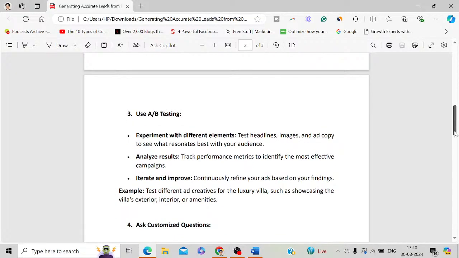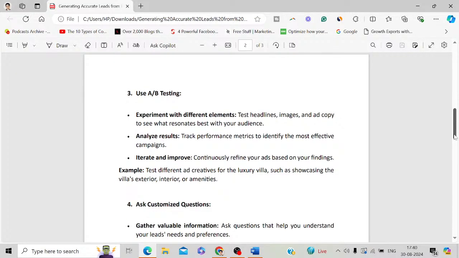So let's say, for example, you have to test different ad creatives for the luxury villa, such as showcasing the villa exterior, interiors, or amenities. So you're testing different ad creatives. Could be your carousel ad, your video ad, your image ad. So you have to do a lot of testing here.